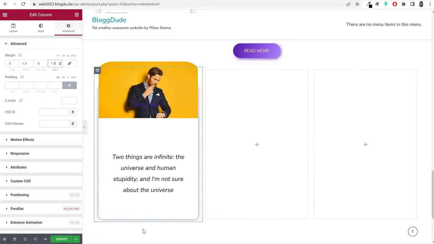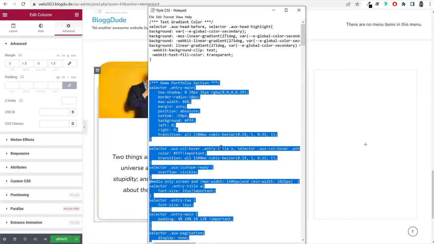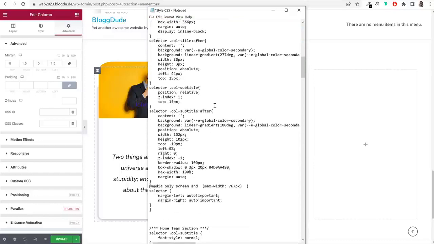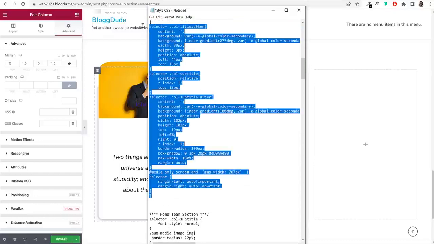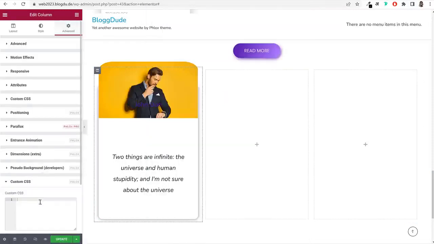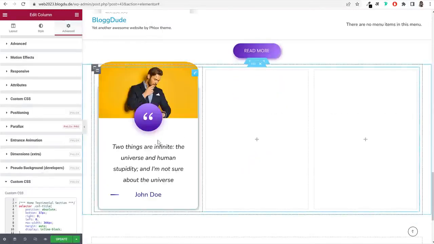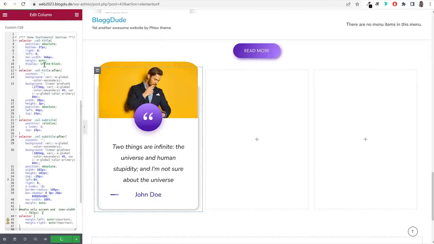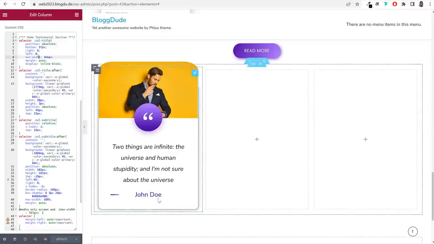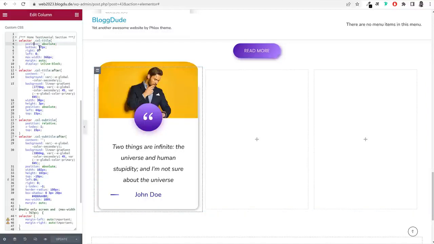Now to further design this, you can again go to this CSS, and you will see this home testimonial section, and it ends over here. So I'll start from here and select this much. Copy it, go under custom CSS, paste it in, and now you have this design. Click on update. Basically what we are doing is changing the title. This is the title, and we are changing the position to absolute, so from bottom we are adding 37 pixels. It's all simple.